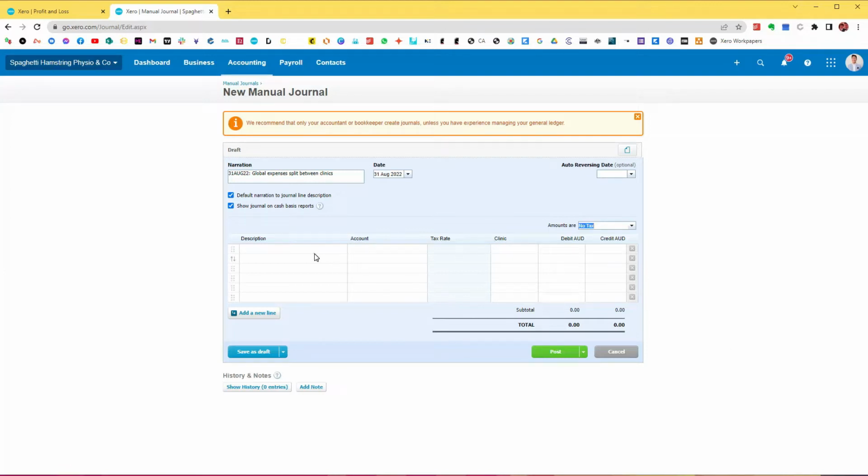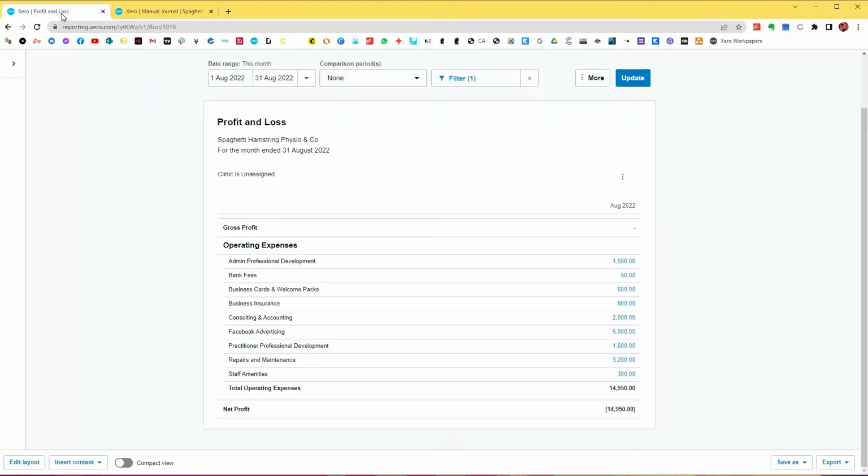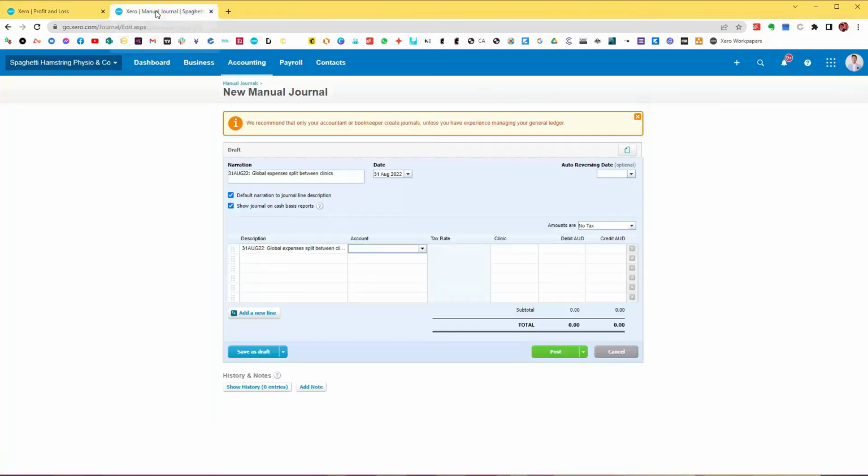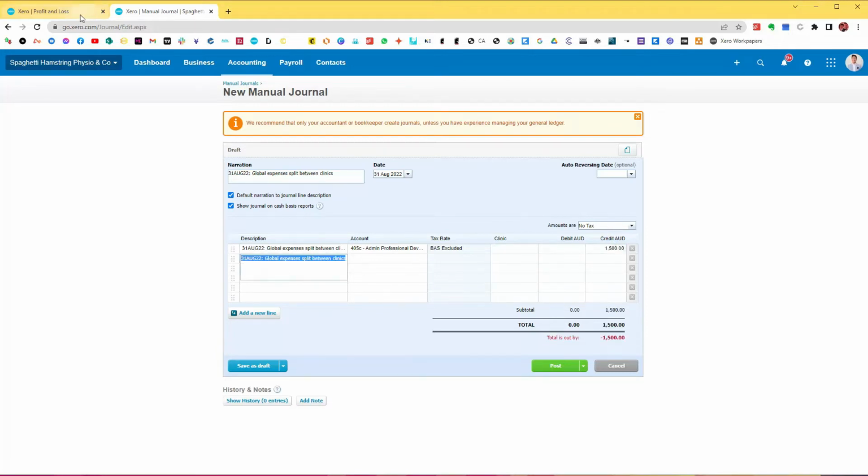So the first thing we want to do is split the expenses. So the first one we'll split is this admin professional development. Let's say it's $1,500 and we want to split that evenly between our 2 clinics. The first thing we want to do is actually reduce the expense itself out of the unassigned clinic. So we want to credit that by $1,500.